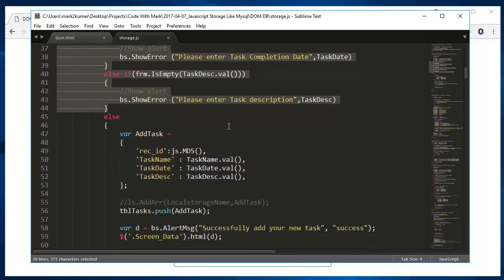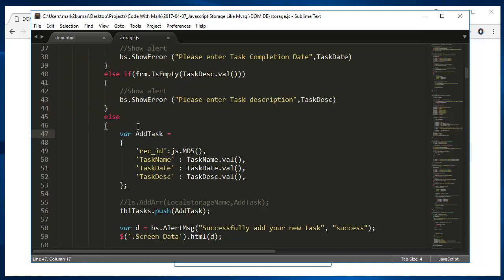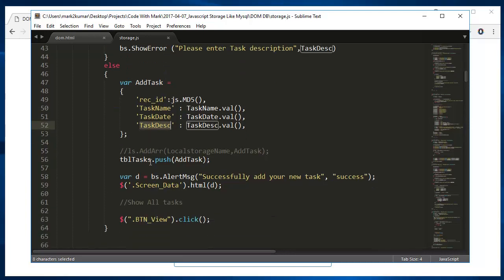Nothing special here. But here is where the magic happens. In this case, we're saying our table is empty. So we create a little object here, call it whatever. I just call it add task, but you can call it whatever the hell you want. And then here we're adding a few things: record ID, task name, date, description, and these four properties.